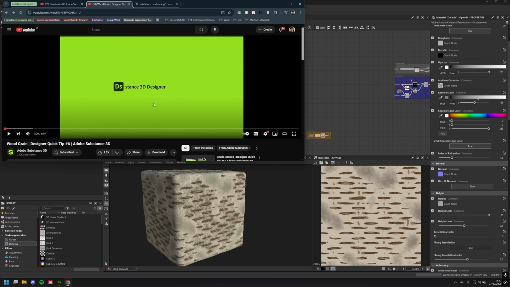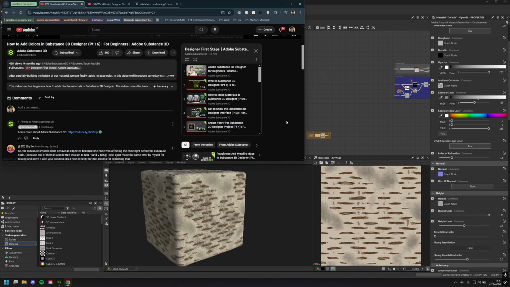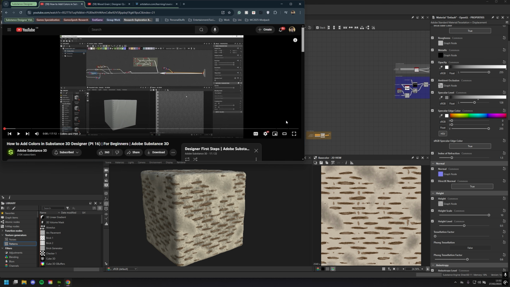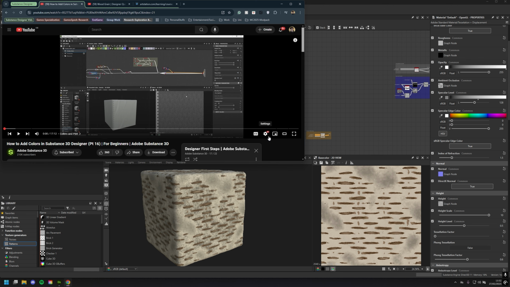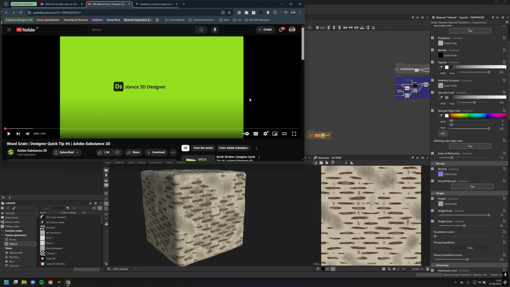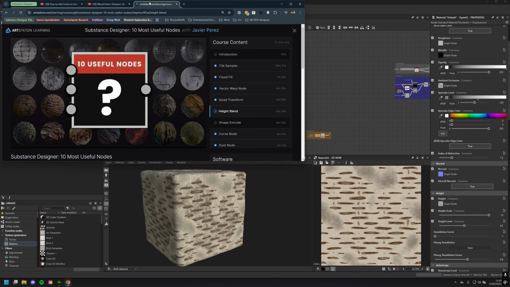And then I've also been pulling information from different sources to get to this end result. I learned a lot of fundamentals and the way of thinking about making a material from this playlist. Again, about building up your height first and then going into your color, etc. And then I've also learned a few ways you can go about creating wood grain and then also coloring your wood grain.